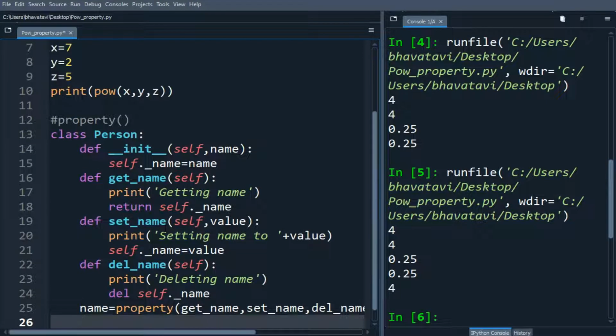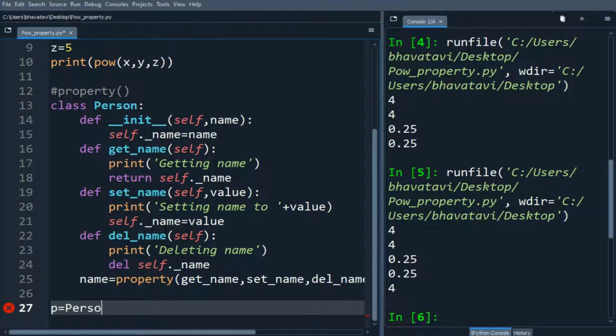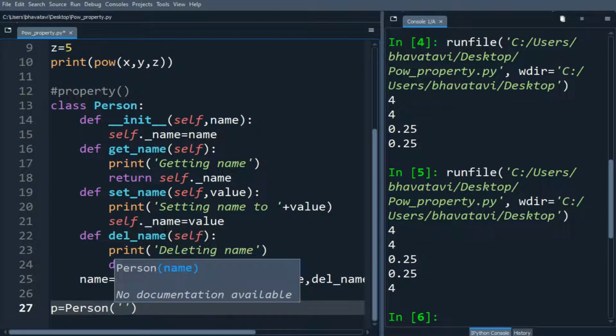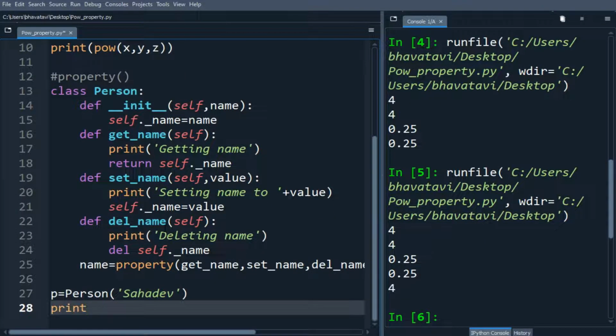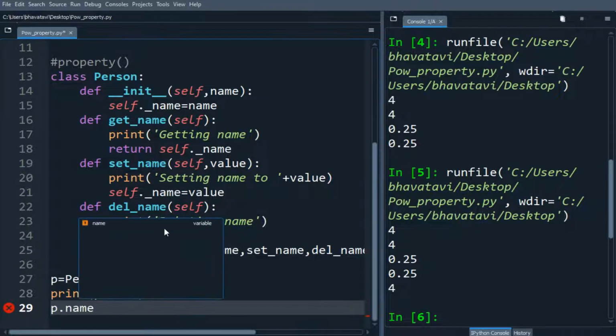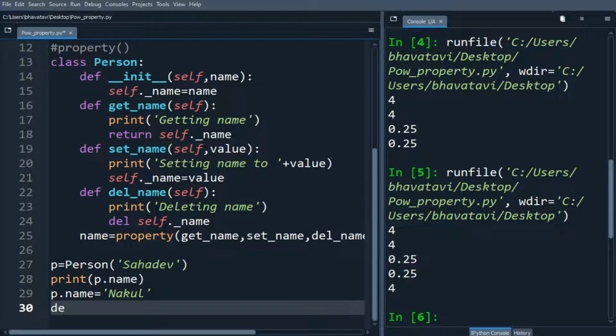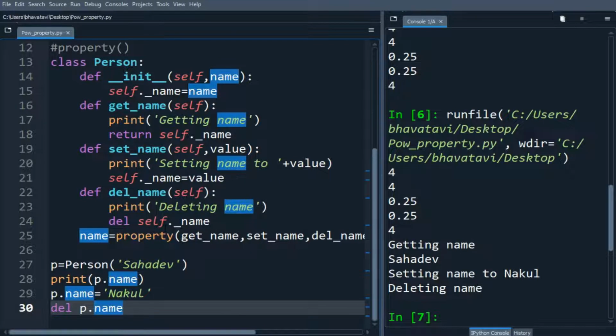Now we'll make a variable, let's say p, and we'll put Person. Let's put Sahadev as a name. We'll print p.name, and let's put another name, p.name equals, let's say, Nakul. And we'll delete p.name. So let's run it. You can see here: getting name Sahadev, setting name to Nakul, and then deleting name.